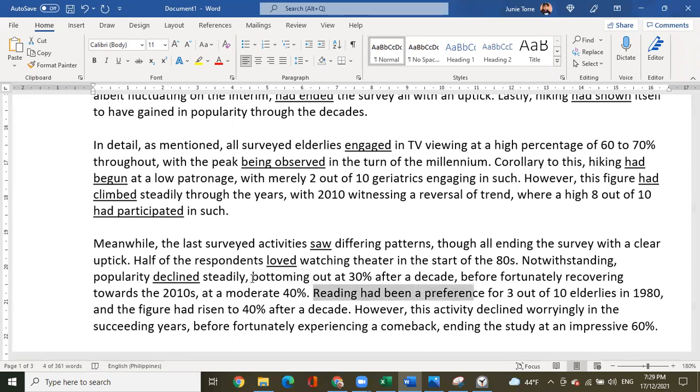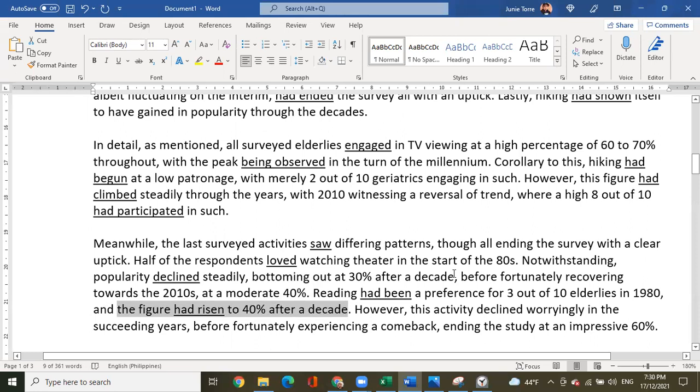So again, this is another independent clause. Reading had been a preference for 3 out of 10 elderlies. So that's the past perfect tense. And the figure had risen to 40% after a decade. So that's another main clause, right? So those are two main clauses combined with a conjunction, and that's what you call a compound sentence, right? Two independent clauses in one sentence.